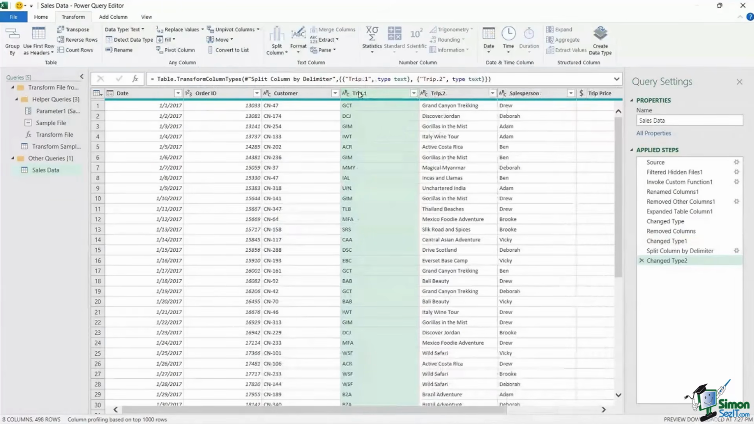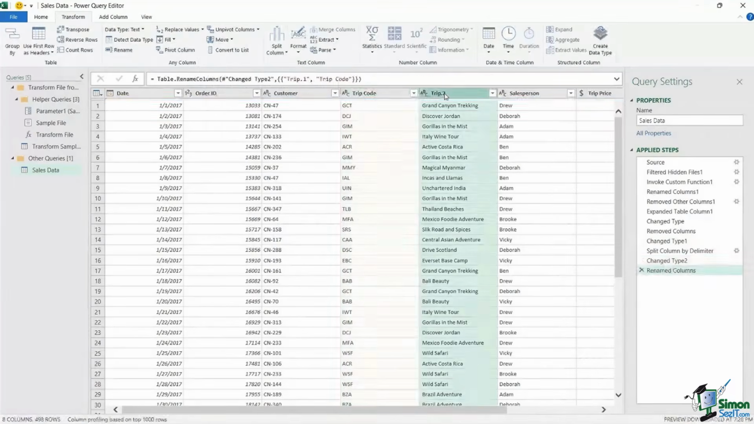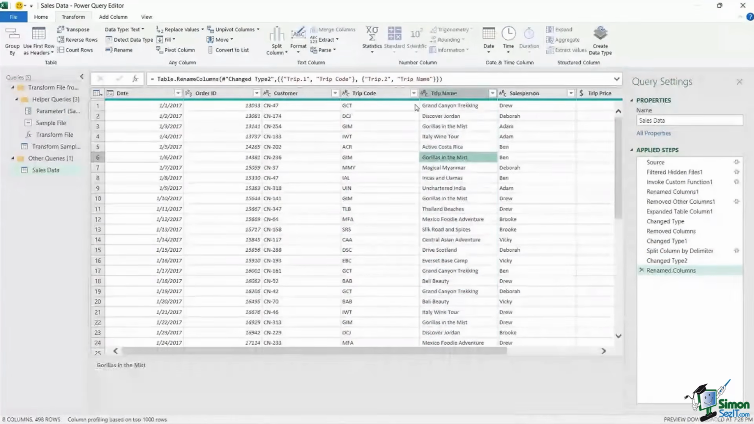columns. We can then rename these column headings. So double click, and I can call this trip code and this one name. And because I've split this column at the dash, there was a space either side of that dash. So I'm pretty sure that the trip name is now going to have an erroneous space at the beginning. But not to worry, because we can apply that trim function to this column.